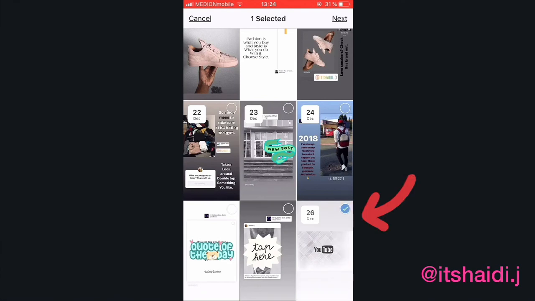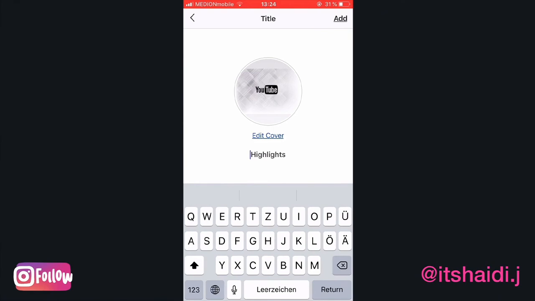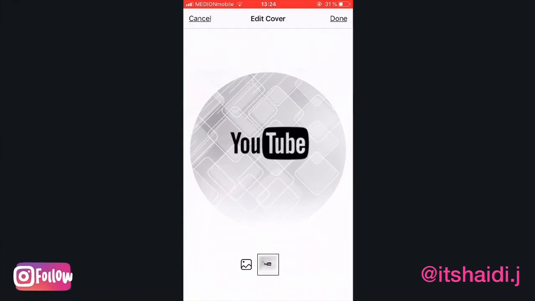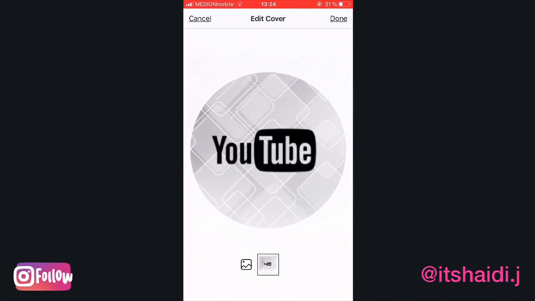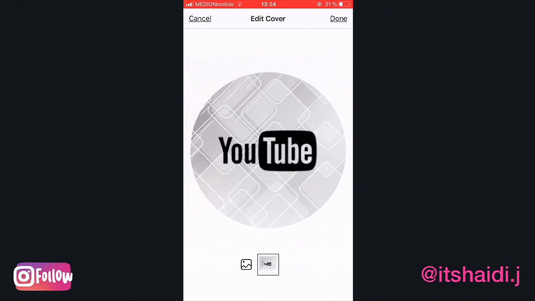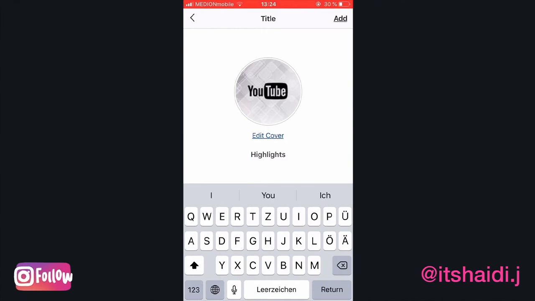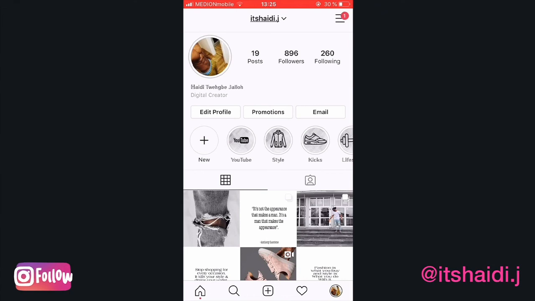Here is your icon. Type next. Edit cover. Here you can zoom in, zoom out, however you want till you have your icon sitting the way you would love it. So I think that's okay for me. I'm going to hit on done and give your highlight cover a name. This is of course going to be YouTube, and you add it. And there you have it, guys. It's right there, blinking, YouTube.